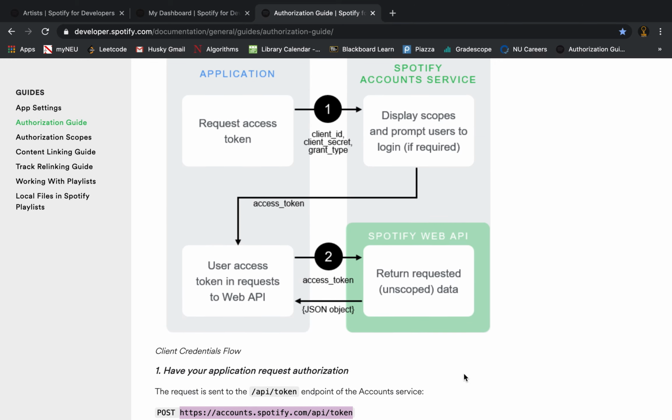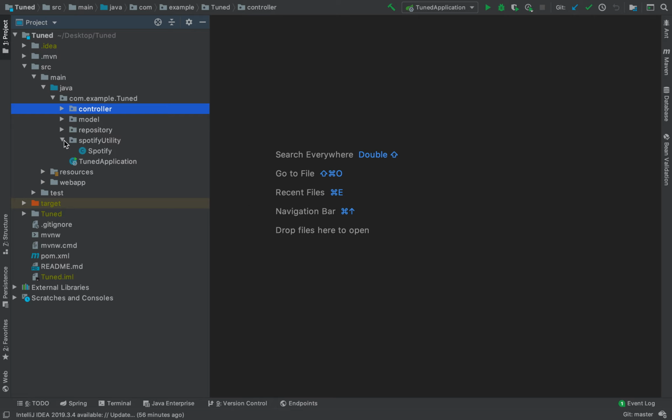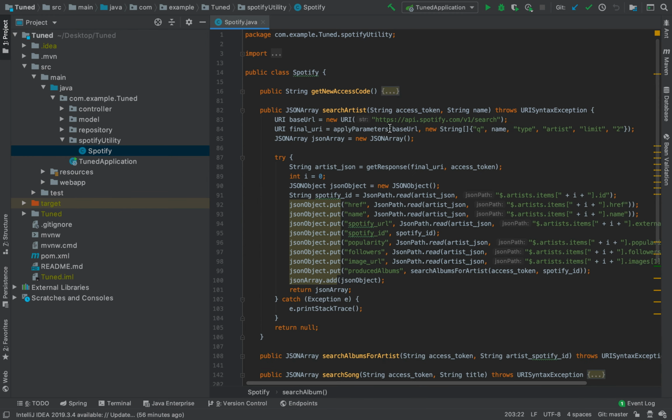Now let's see how we have used this in our application. I have created a special Spotify utility which does nothing but connect to Spotify using a proper authorization or an access token, and then returns us the expected results. Suppose there's a search artist API. What this is doing is hitting the Spotify search with a few additional parameters, like I want two artists to be returned, etc.